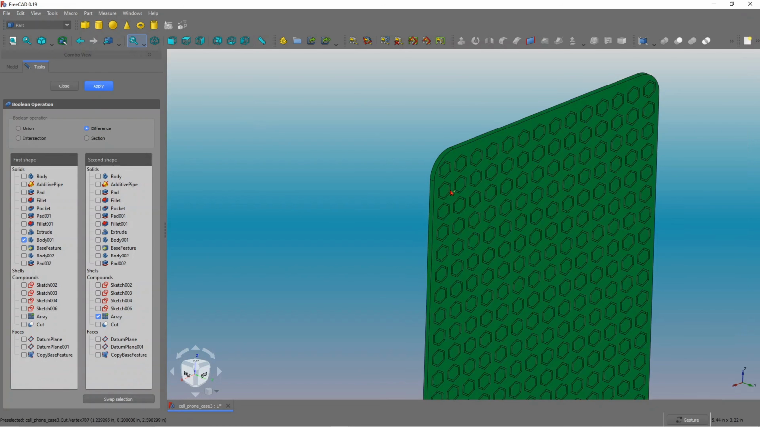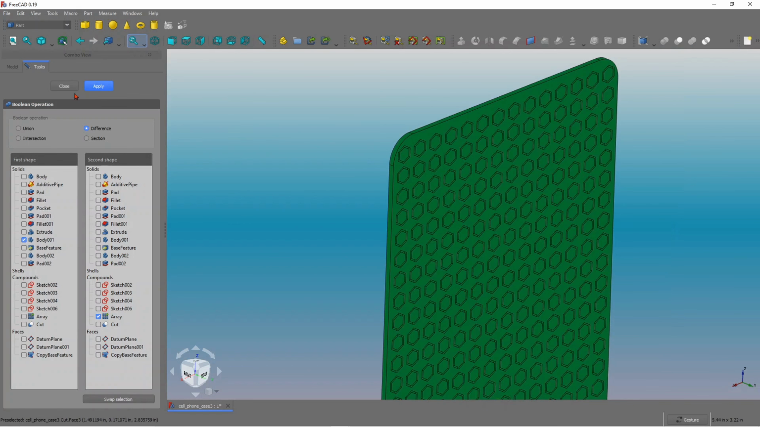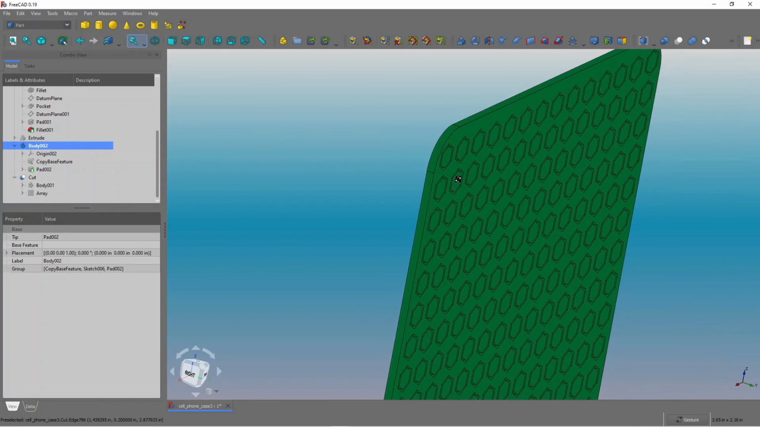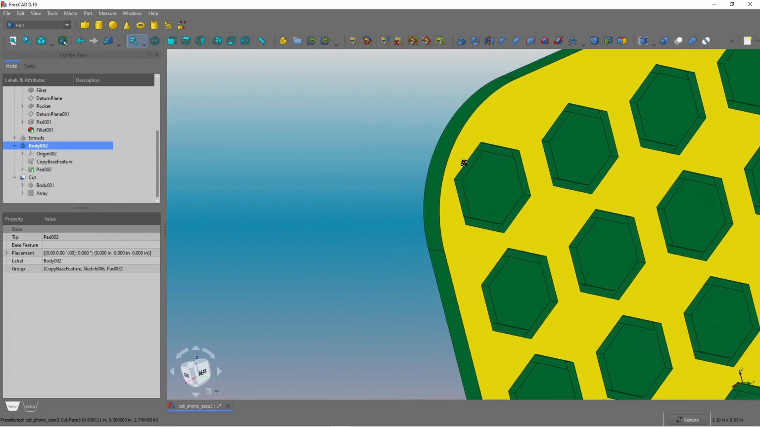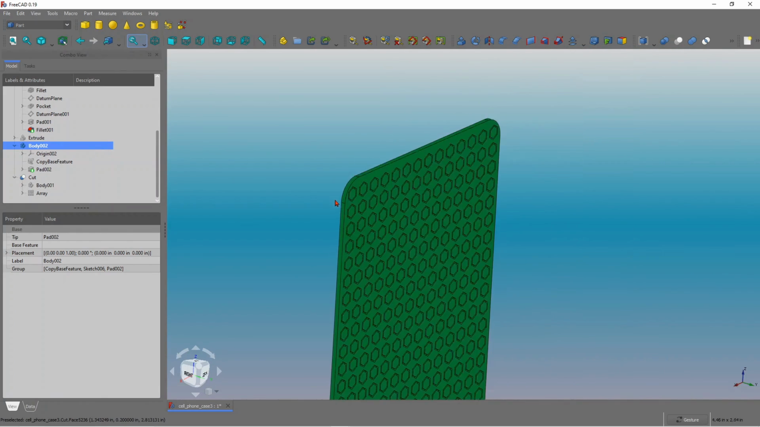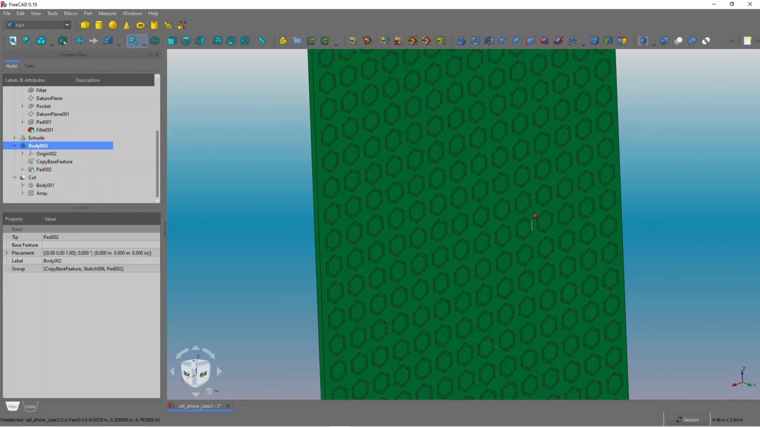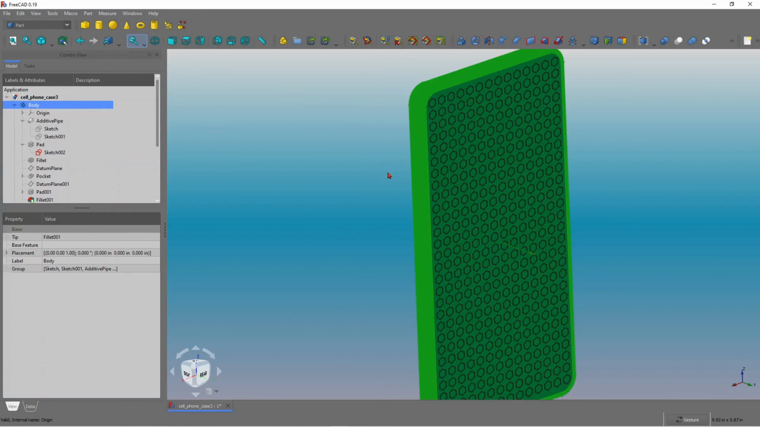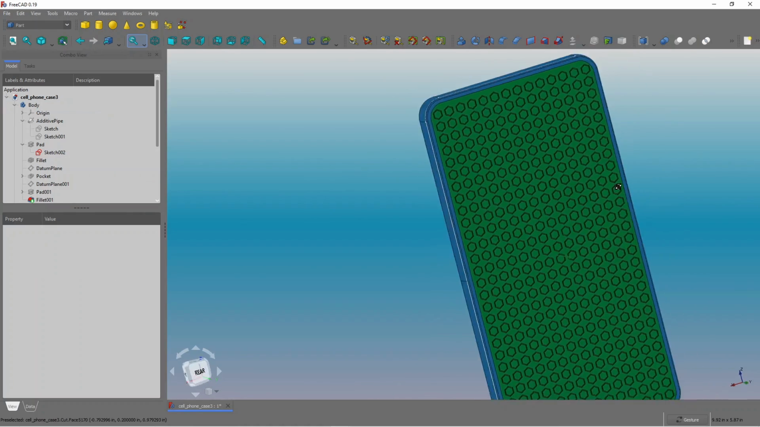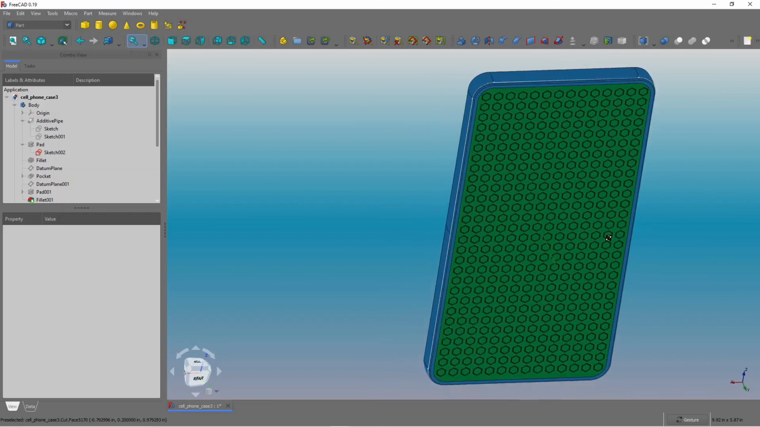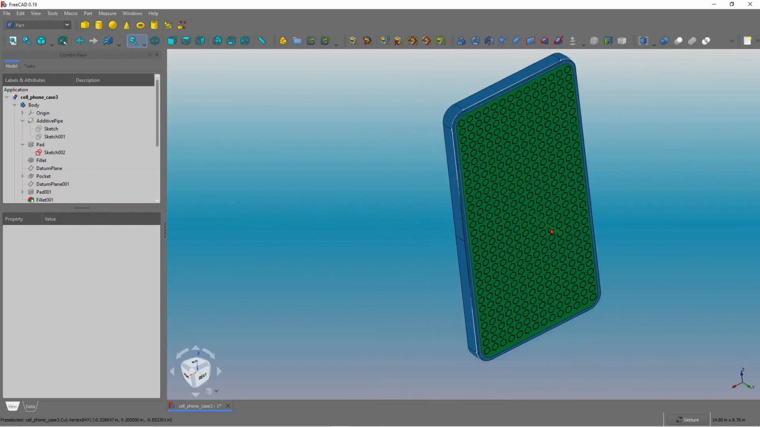Okay, so let's go back, and you can see now there's a section cut out. That's what I wanted to do there. Then I can switch on this body, and now you've got a phone cover with a pattern on the back side, and like that you can put any pattern you want. And that's what I wanted to show you guys.